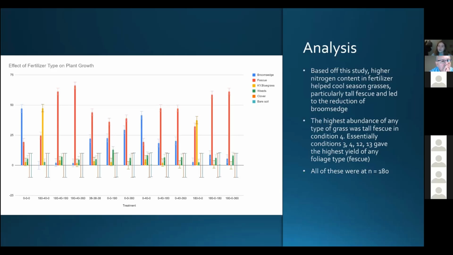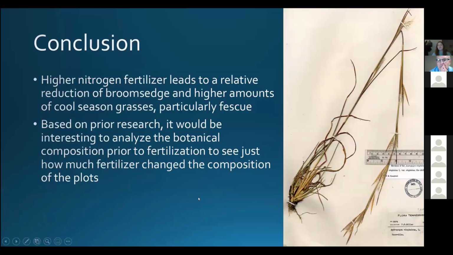So the highest abundance of any type of grass was tall fescue in condition 4. Essentially, conditions 3, 4, 12, and 13 gave the highest yield of any foliage type. And all of these were at nitrogen levels of 180 pounds per acre. And so in conclusion, once again, higher nitrogen fertilizer leads to a relative reduction of brome sedge and higher amounts of cool season grasses, particularly fescue.